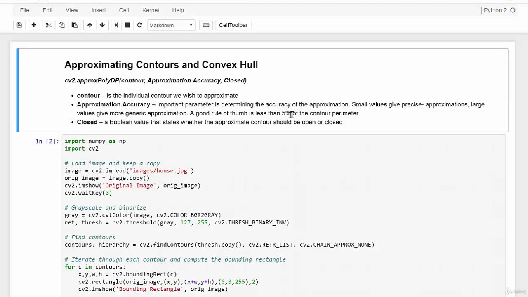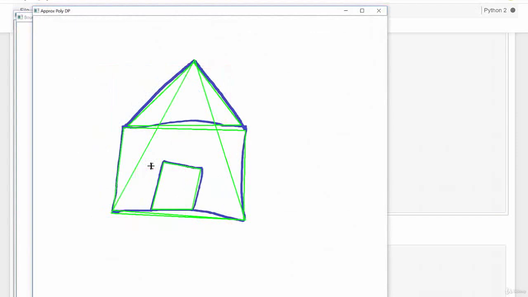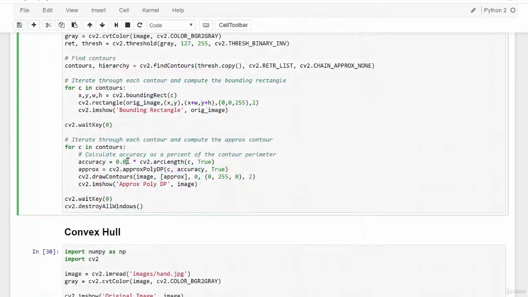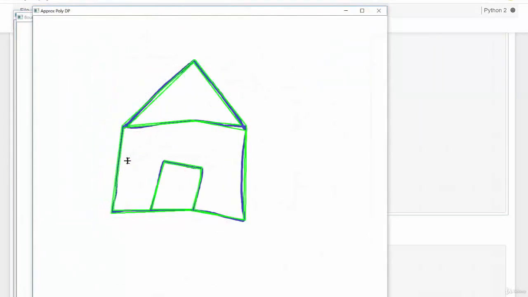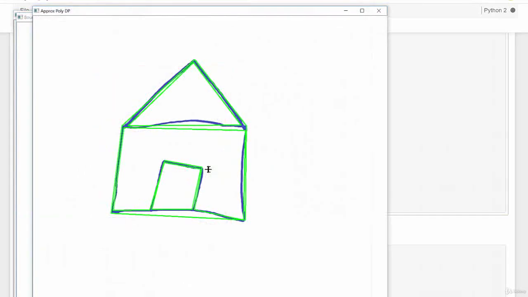A good rule of thumb here is 5% of the contour perimeter. However, if you go too high with accuracy, let's say using 0.1 here, let's see what happens. It does something pretty weird. It tries to approximate the frame of the house into a triangle. That's clearly not good. So what if we use 0.01? As you can see, it tries to match the house even closer. So I suggest you play with these values a bit. 0.3 actually works fairly well in this case here.